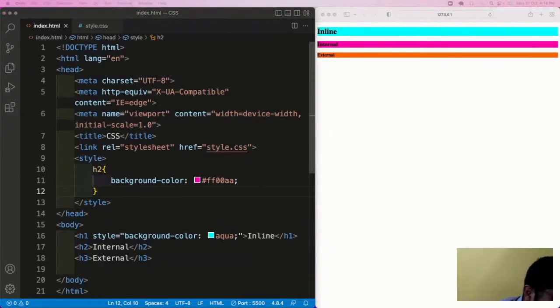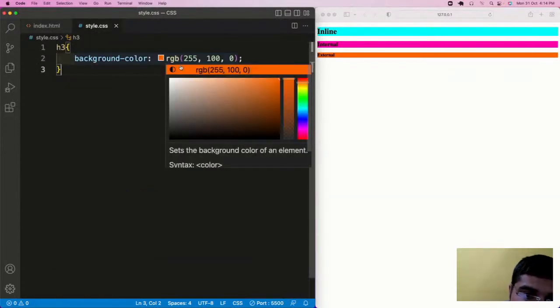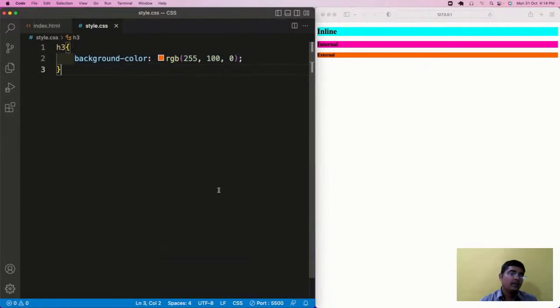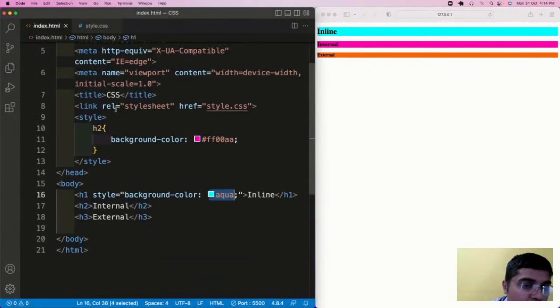Next, if you see here, I have added background color in all three types of CSS addition. The first one is aqua, the second one is hash FF00AA, and the third one is in the pattern of RGB. Why did I add the colors in three different forms? Because there are three ways in which you can add colors. The first one is simply typing the name of the color, like aqua, red, green, blue, black.